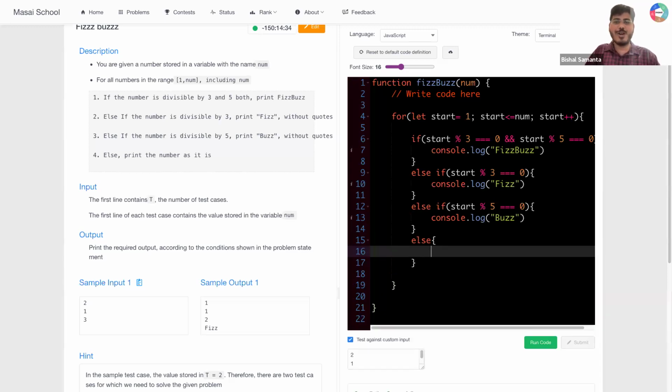Console.log num or console.log start? Num is nothing here. Every time you need to check on your start, right? If it is 1, you need to check for that number. If it is 2, you need to check for that number. If it is 3, you need to check from that number. So that is the reason we need to use start here. So if no condition is satisfied, just print this start as it is.